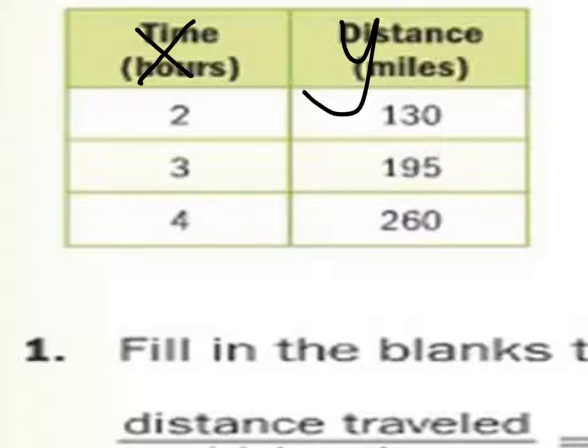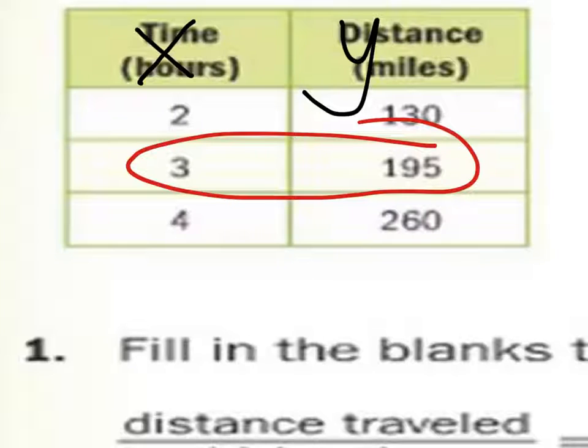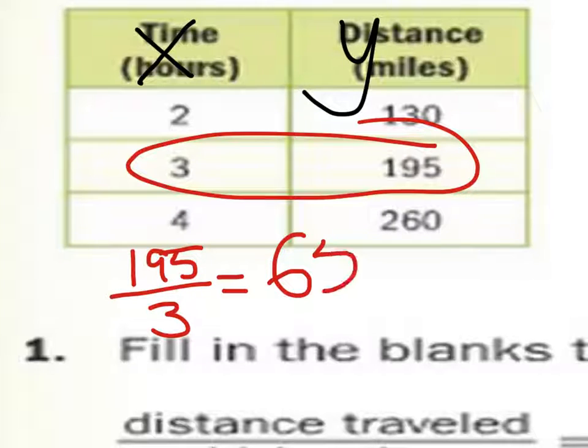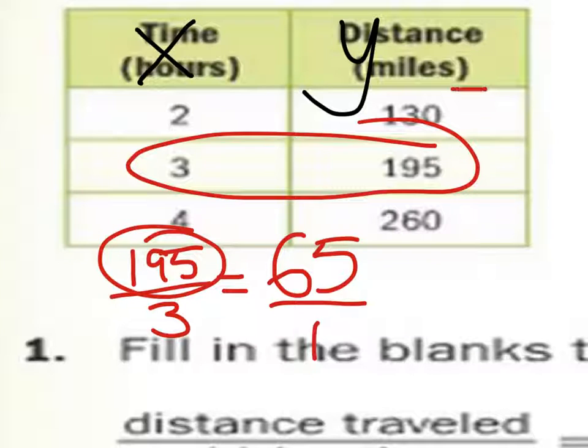Let's do the second one, okay? So we're going to use 3 and 195. So 195 divided by 3 is 65. Now you do need to label these in word problems, so make it 65 over 1. 195 was represented by miles, so just label it miles, top. So that's miles on top, and you'll have hours on bottom, so it's 65 miles per hour.